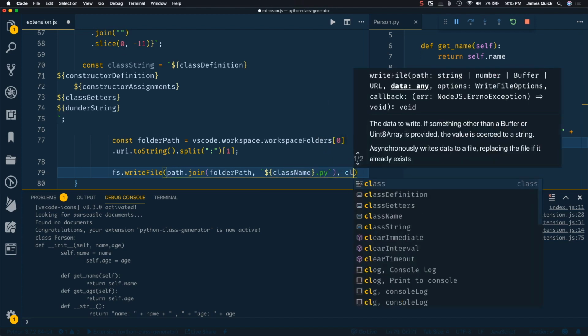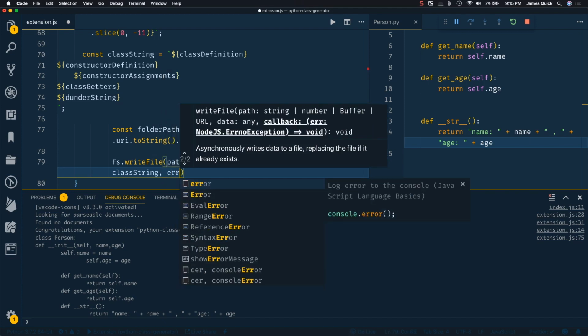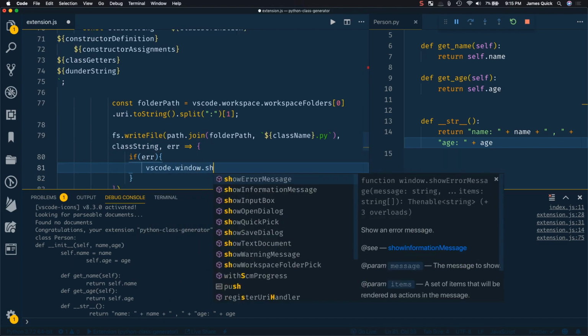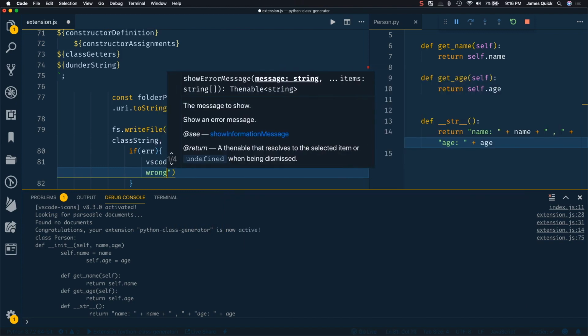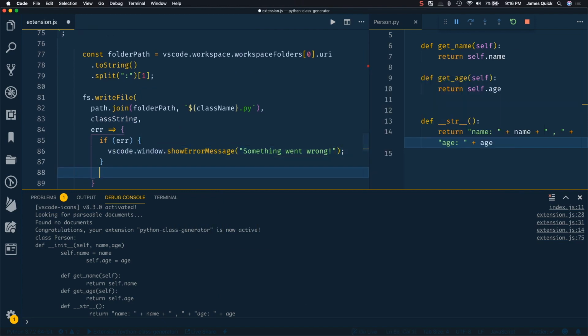We want to write to that file the class string that we just calculated, and then we'll have our error callback, or our callback that may or may not have an error. So if there was an error, do vscode.window.showErrorMessage. Say something went wrong, I have no idea what. All right, so that'll be good enough for now. And if not, actually let's do a return there.